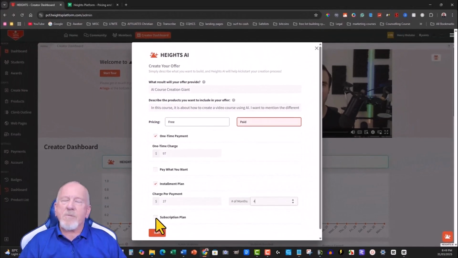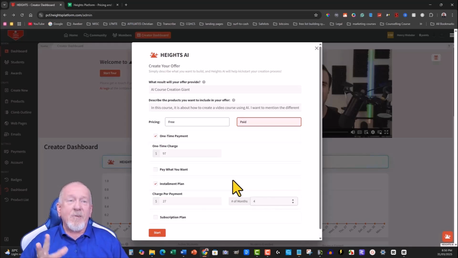Now, I could have it as a subscription plan if I want to, but I'd rather not right now. I'd just rather have it as a launch so that I can just do 4 payments of $27 a month for 4 months. Now, usually you'll find that people will stick with a membership site for about 3 to 4 months and then they'll drop out. So this will at least cover that.